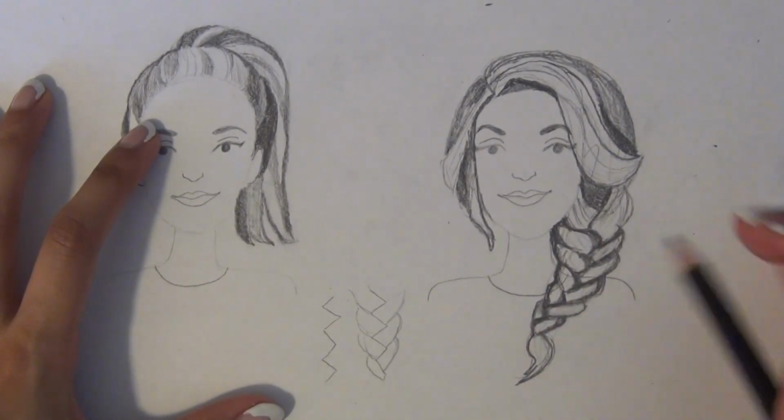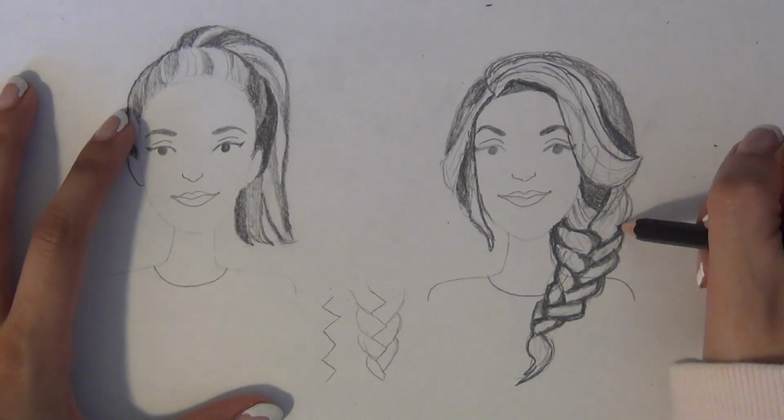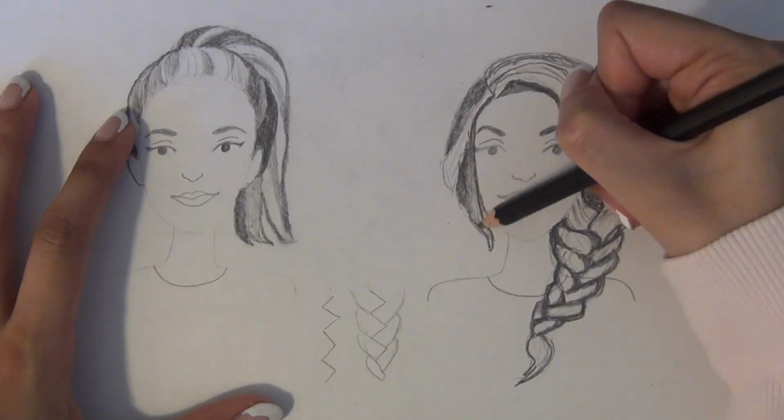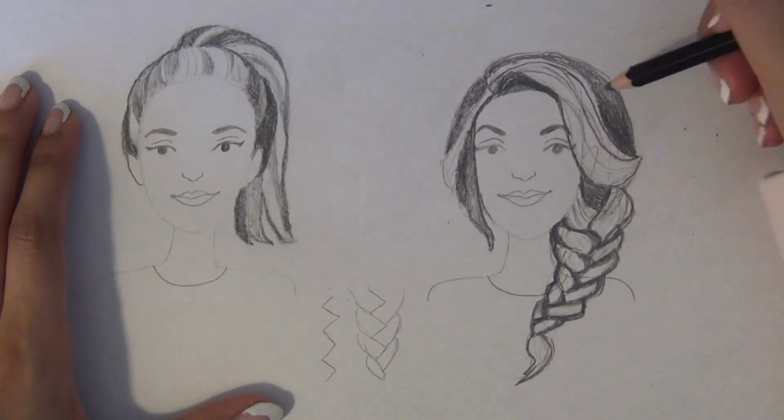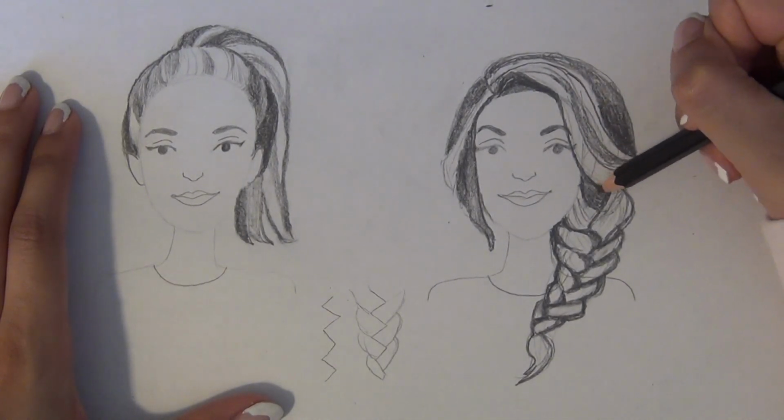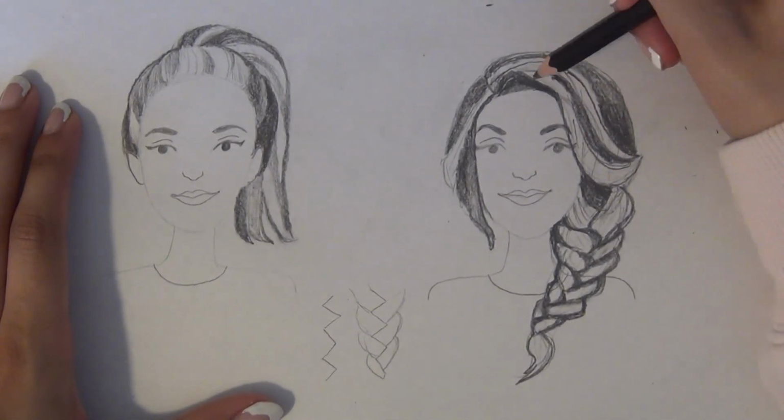Here I'm just drawing the details, and I always like to draw a guideline of a V shape to create a tapered braid before even starting to draw that braid.